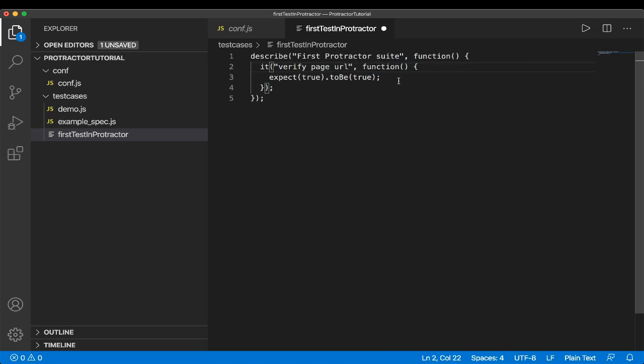So we gave the suite name and we gave the test case name, and this is our function. Inside this function we'll write our own code. So for now I'm just removing this line. We'll write what we actually need.